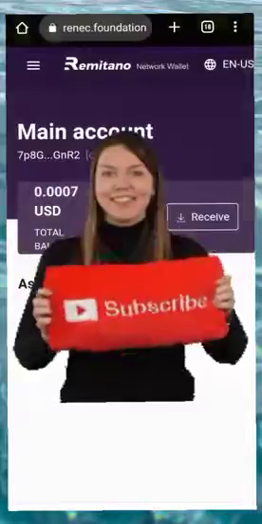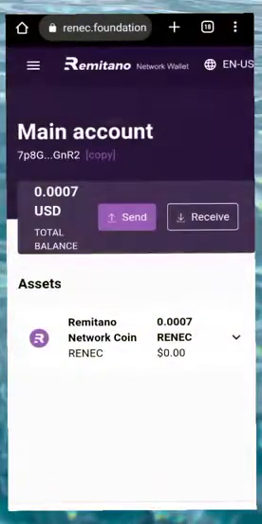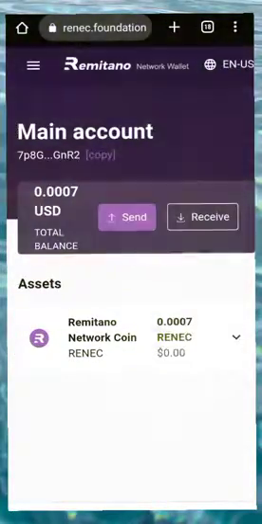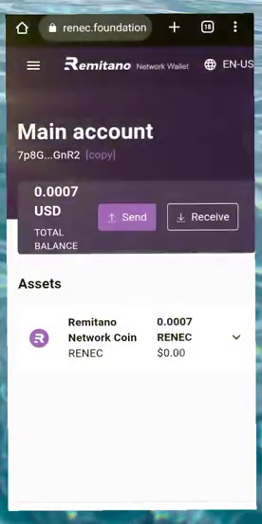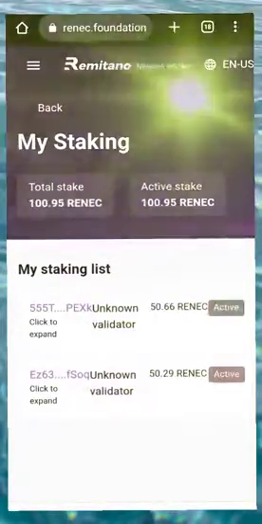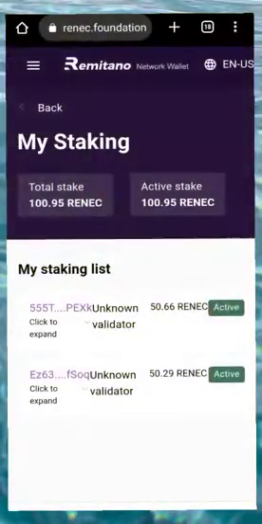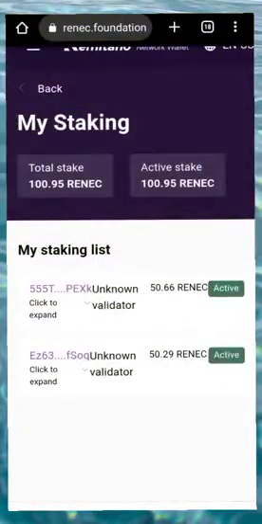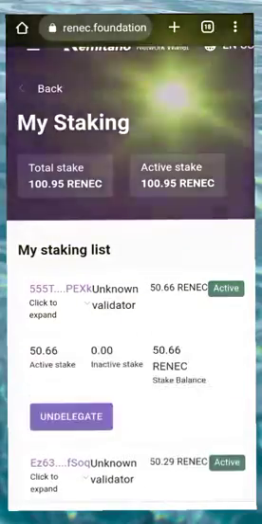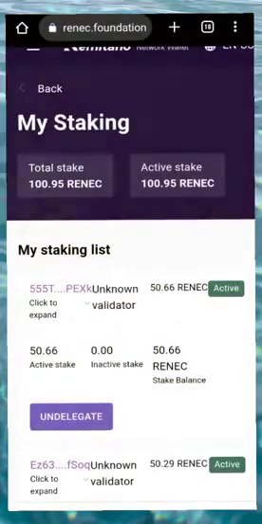Now, this is how to undelegate and transfer your staking coin to your Remitano app. So if you want to transfer your RENEC to your Remitano app, this is what you do. First, these are your delegated and stake coin or token.